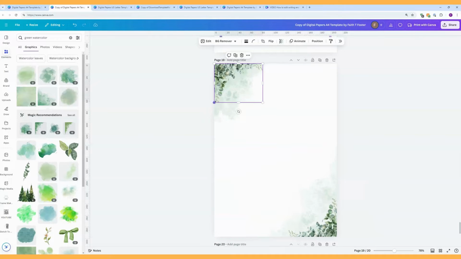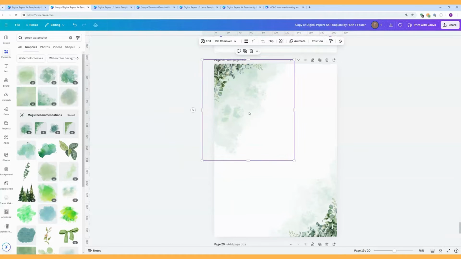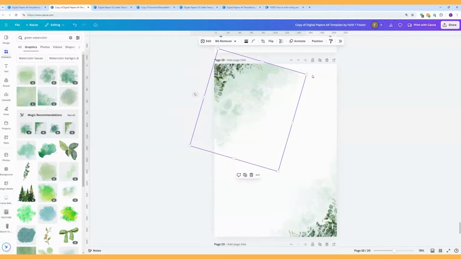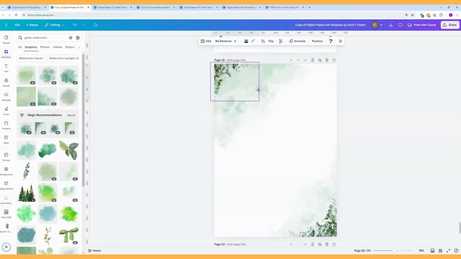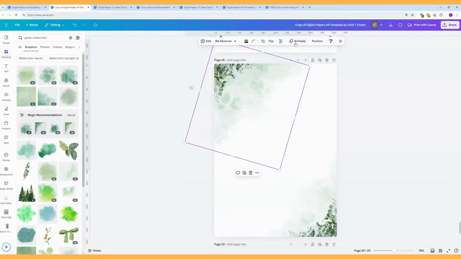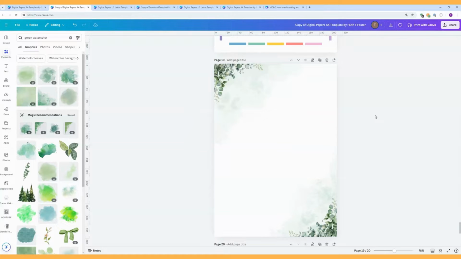And do the same here. I'll spread this one out. Oops. Grabbed the wrong element. Make it bigger. And spin it around a little. Undo. Okay, and then we'll make that a little more transparent as well. Looks good.